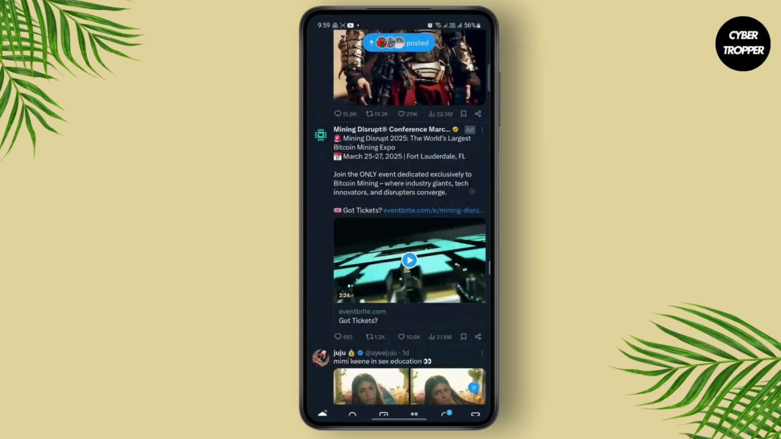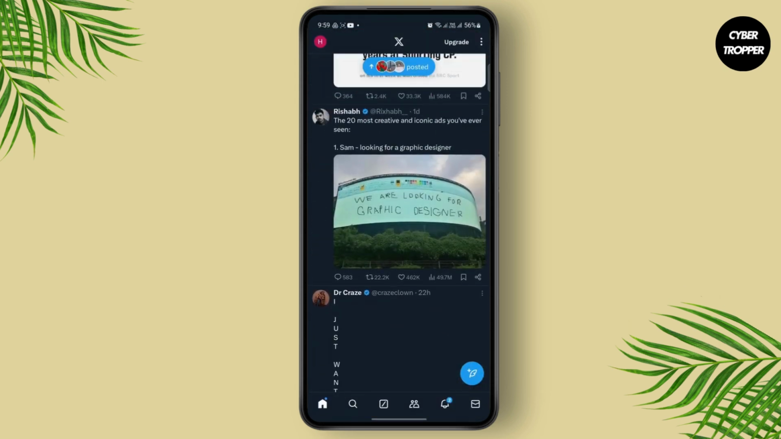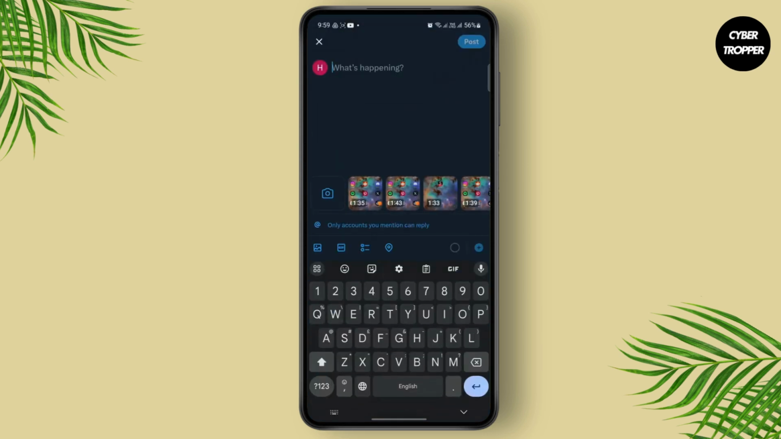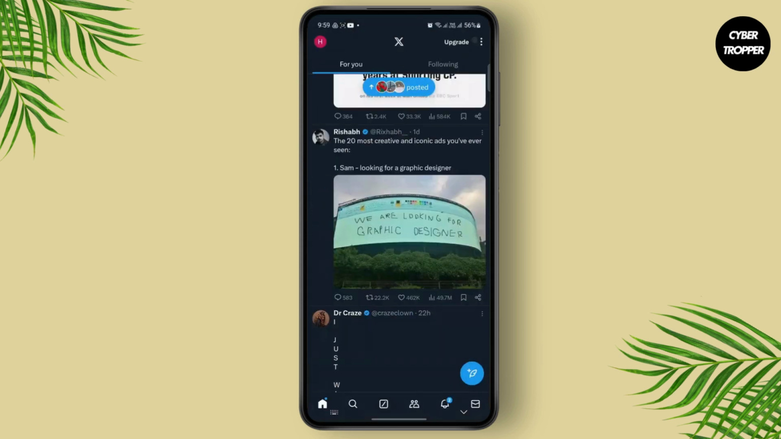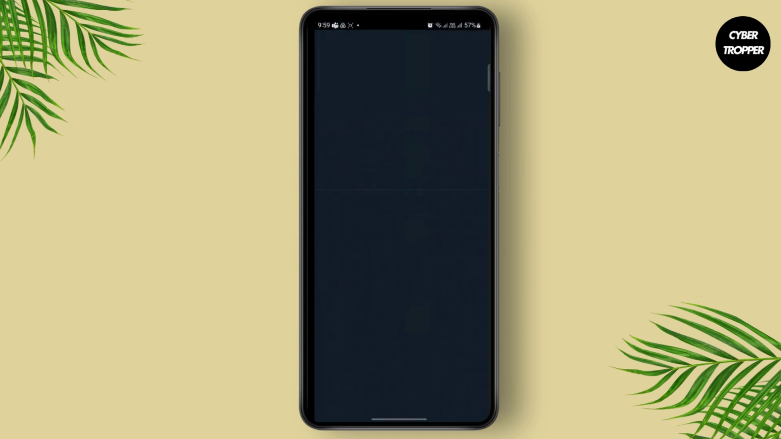So once you open up your account, all you have to do here is now go ahead and tap on this plus icon to add any tweet. So I'm just going to post a random tweet right here. So once you post it, all you have to do is to check your tweets, tap on the profile icon at the top left, and from here you can just tap on your profile.